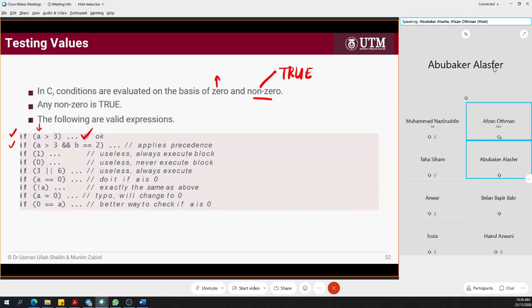This one is also a valid expression. If a greater than 3 and b equal to 2, in this case you're going to check whether your a is greater than 3 and b is equal to 2. If both are true, the first one is true and the second one is true, then this statement becomes true. If one of these statements is false, for example this one is true but this one is false, then the whole thing becomes false.